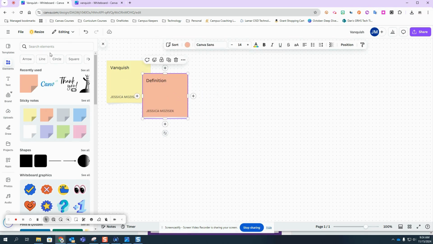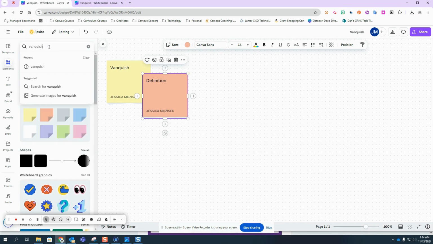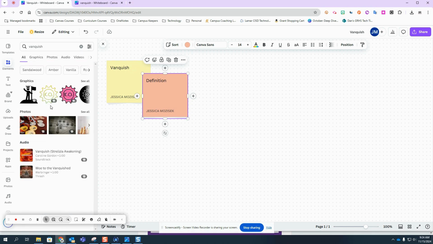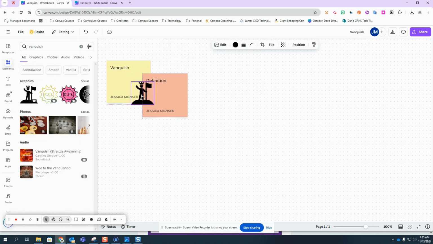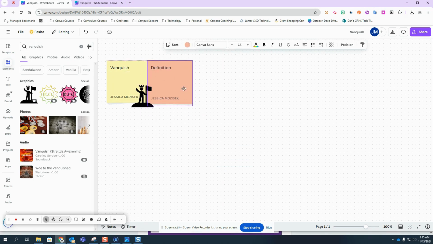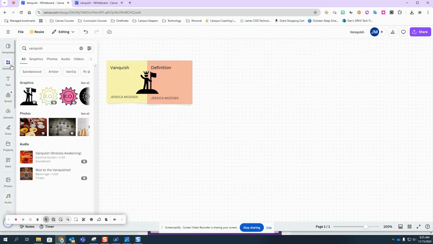But one of my favorite things to do is to add a quick image, something to connect the word to the definition. And I'm actually going to use the word vanquish in the elements to see if something comes up. And the very first one I have looks like it would go with that definition pretty nicely. So as I'm creating, I keep everything together. That's just so that I know that I'm nice and organized and nothing's going to get left out.